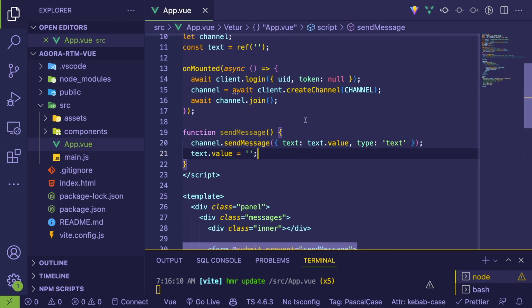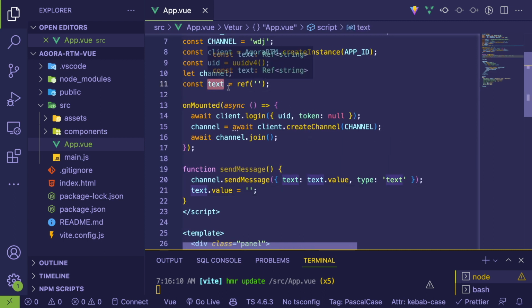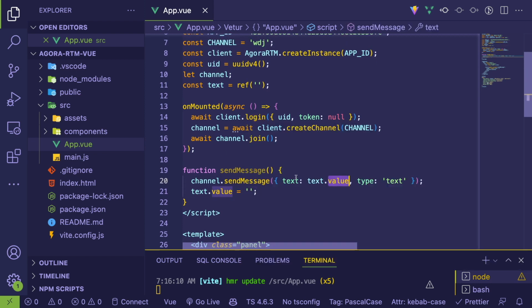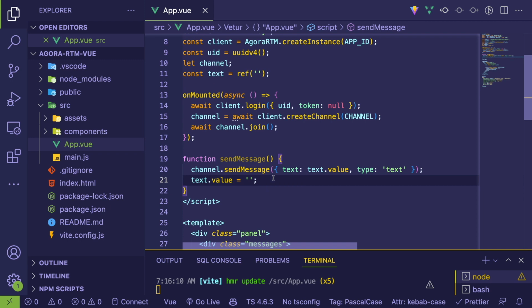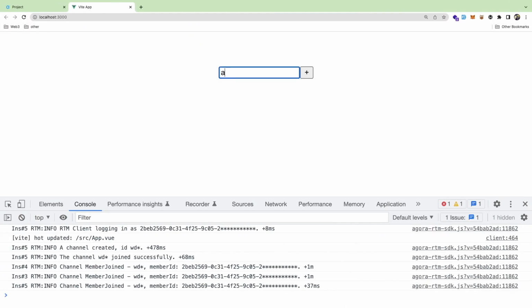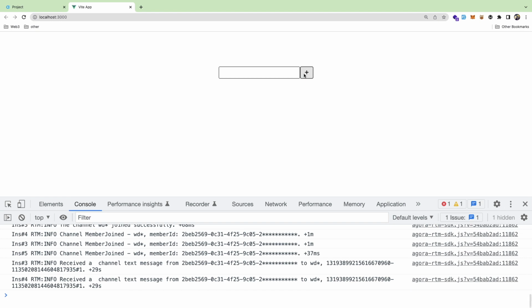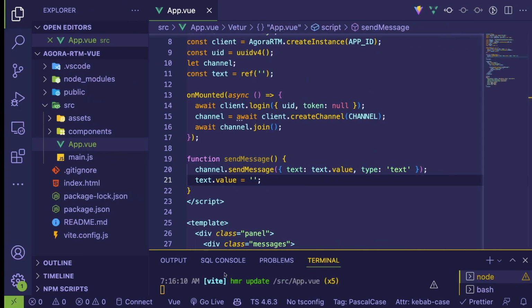To other users here. And let me point out that in order to get the value of the text ref, you have to do text.value. That's just how you do it in Vue 3 with the composition API. And after we send that message, we want to set the text back to the empty string. So let's go ahead and save this and verify: if we go back and type in some stuff and click plus, the input box gets cleared out, and it also prints out a console log from the Agora library saying that a message was sent from this UID.